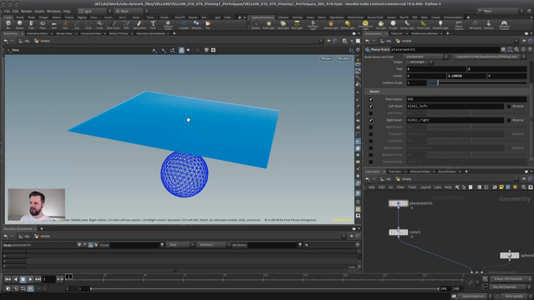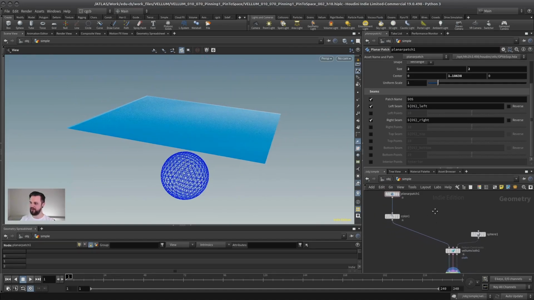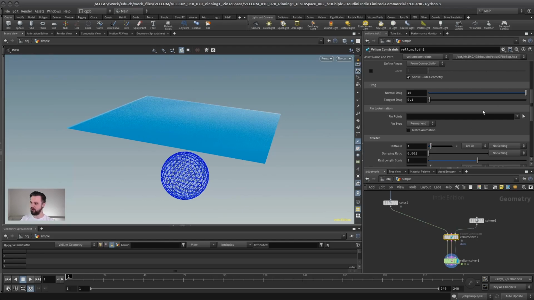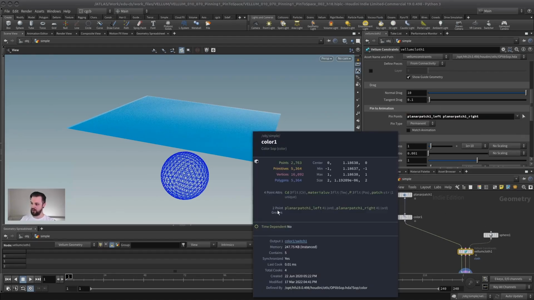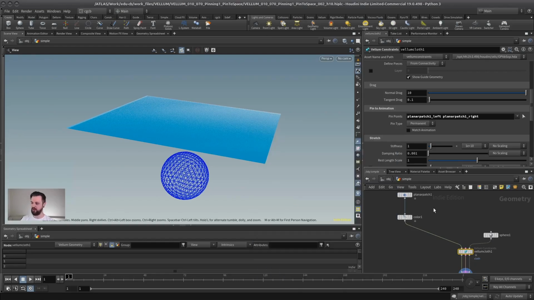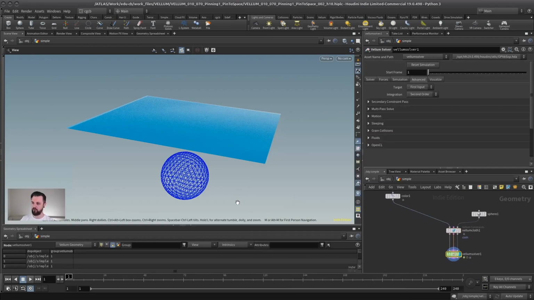And unfortunately, there is no way of showing where this is, but let's just use those groups in the pin points parameter here under pin to animation. And here you have them. And if you want, you can use something like planar patch star, or maybe one and star, and then it will find every group that comes out of it. But as you can see, you can just work like with normal groups. And keep in mind, those are point groups. This is important when we create our own groups in a second.